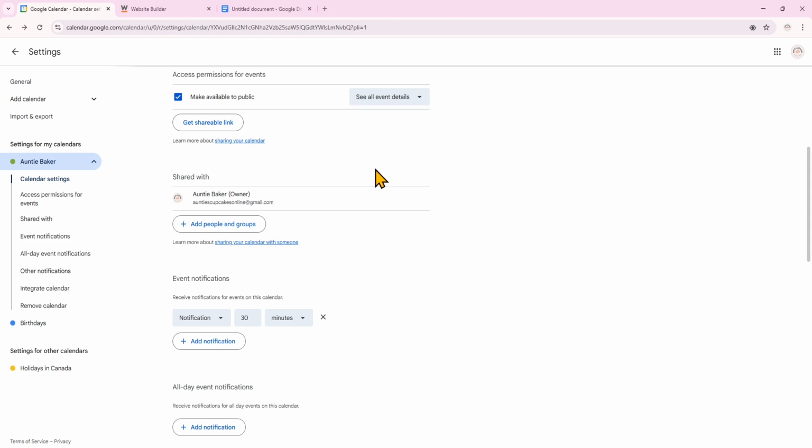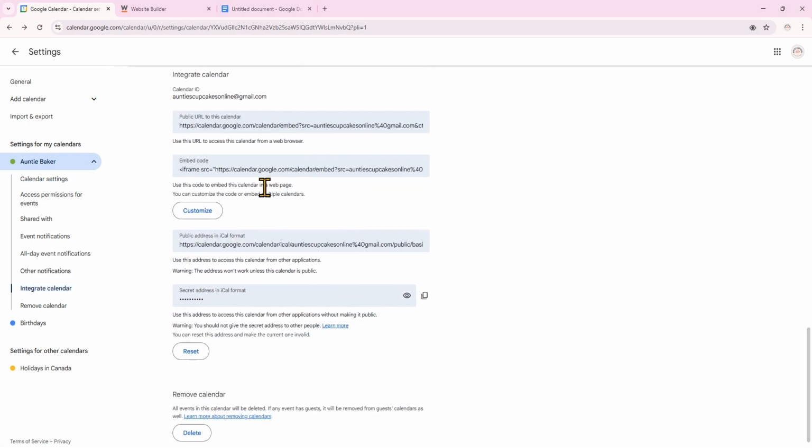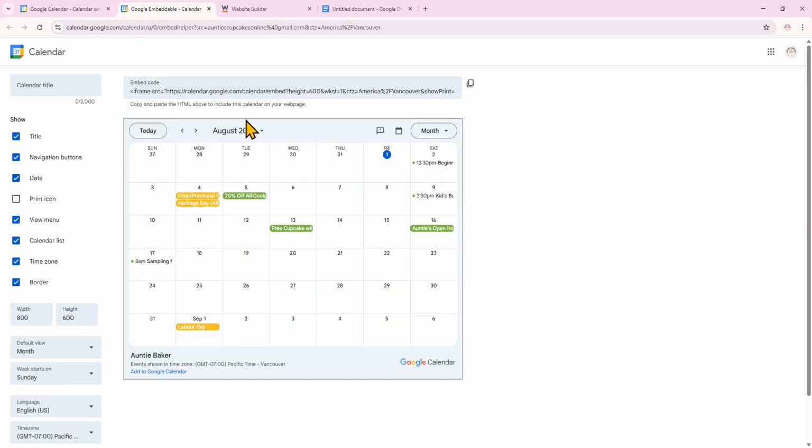Now to get the embed code, let's go down here and click Integrate Calendar. So now we'll find the embed code and it's right here. You can copy it right from here. But we want to make a few tweaks to it, just so it looks great on the website. I'll click on Customize right here. You can see what it looks like. And I'll use this to copy.